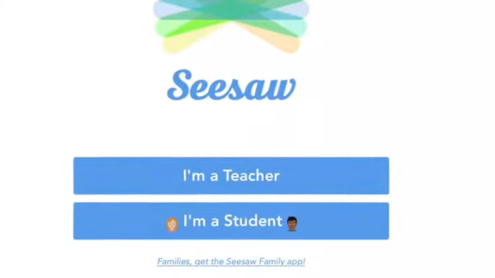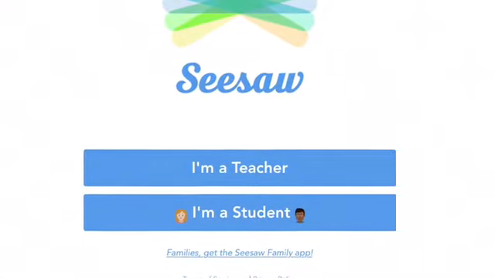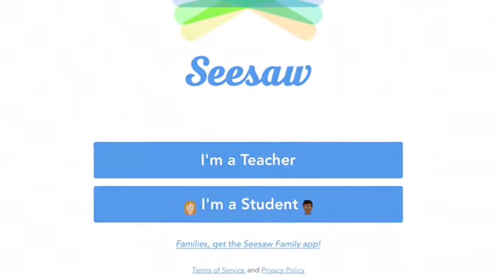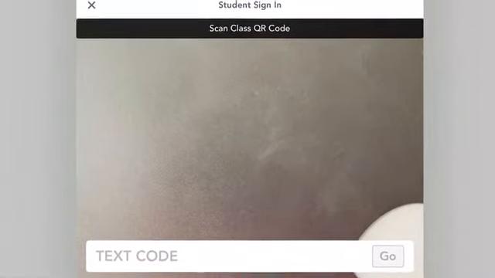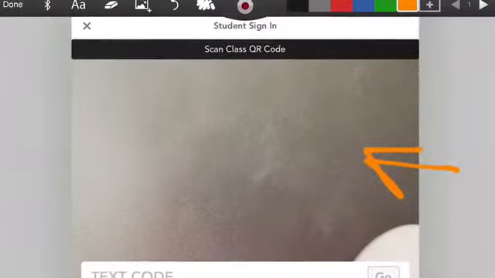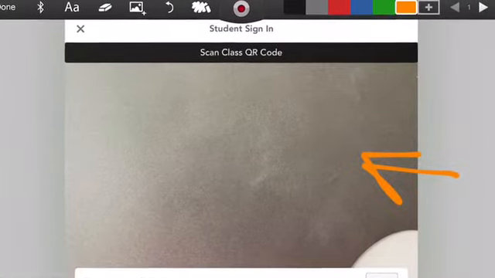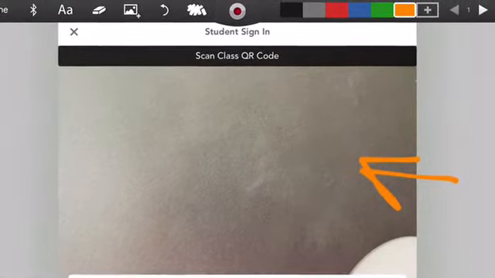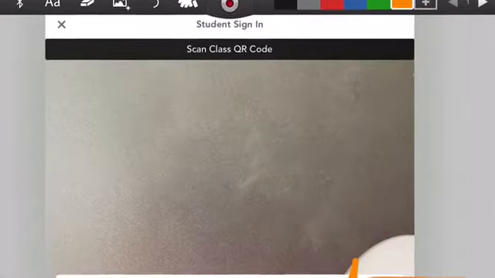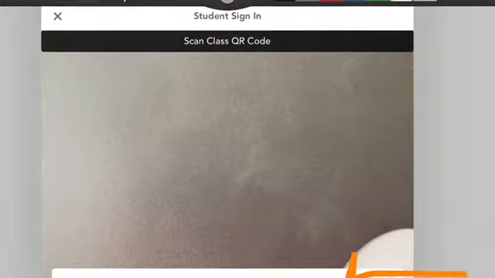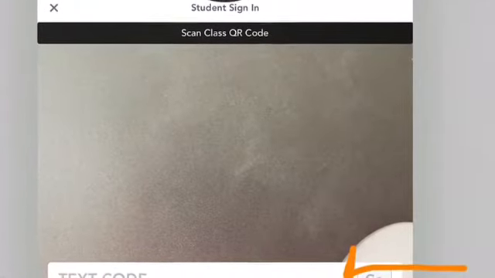The app should then open and show you this screen here. You then need to select I'm a student. This step, there's two ways to log in. You need to find the login that your class teacher has given you. You can either log in using this screen here, making sure the QR code is inside the box, or you can type the long code into this box here.